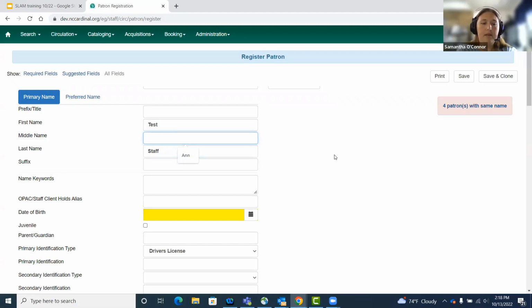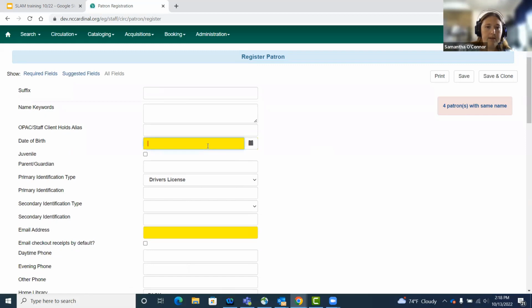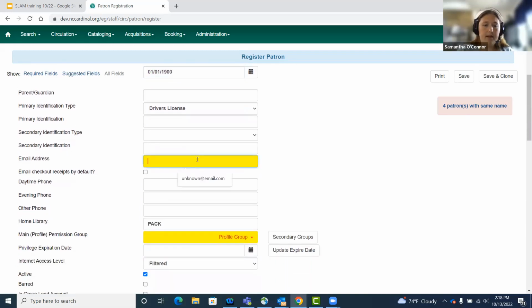But for the middle name, I'm going to put in the standard that the library I'm theoretically within has chosen. In this case, we're just going to call it library staff. That's going to be the middle name for every single staff member. I'm going to come down here to date of birth and set that as January 1st, 1900. Then for the email address, we do have to make sure that an email address is associated with this account, since this is a personal staff login account and not a generic one. I do want to make sure it is the email address for this actual staff member.